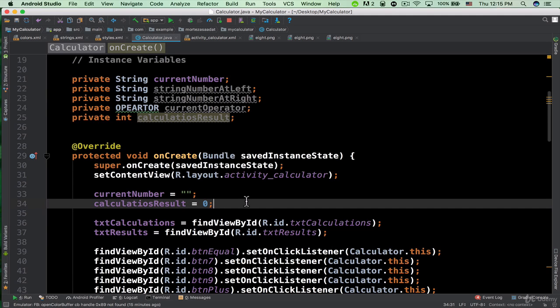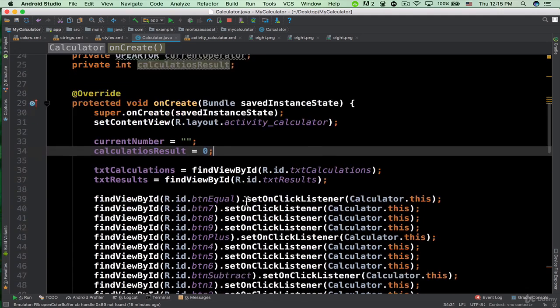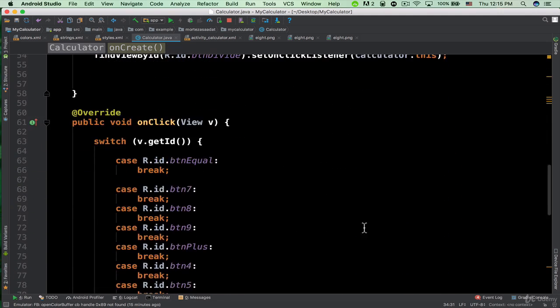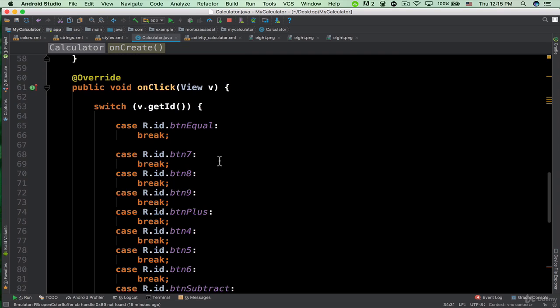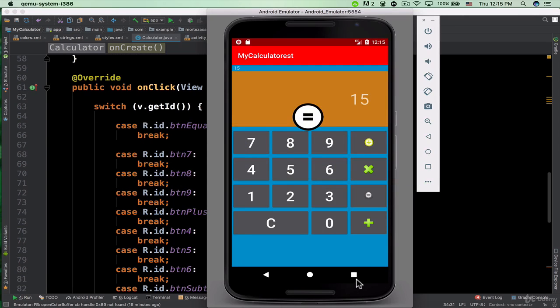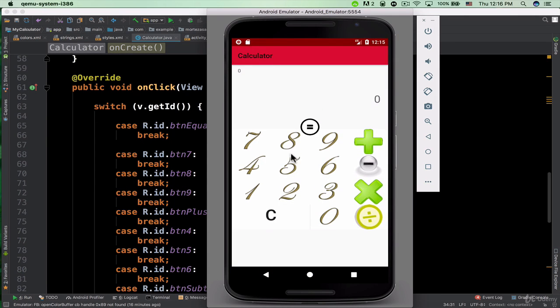So that's it. Now we are going to call the method numberIsTapped from some of our case statements inside this onClick method. So the name of the method is numberIsTapped. This means that we need to call this method whenever, let me show you our app, whenever a number is tapped. Whenever a number is tapped, we are going to call numberIsTapped.